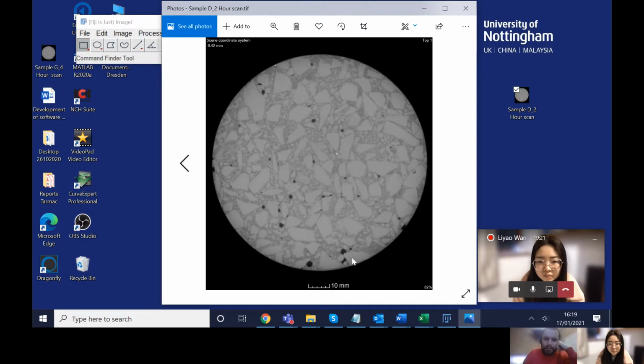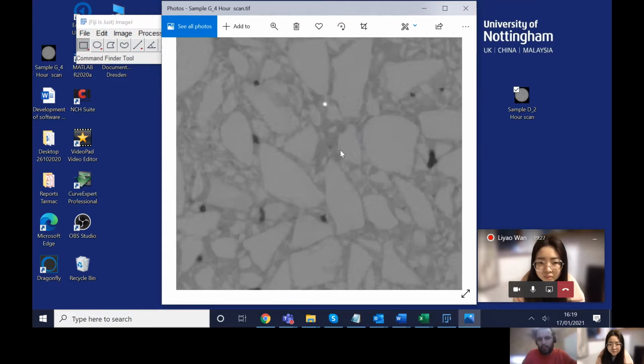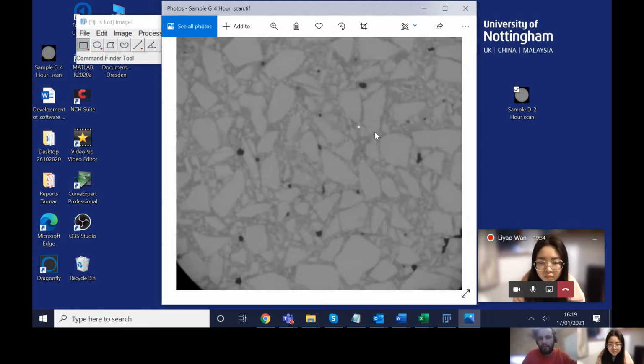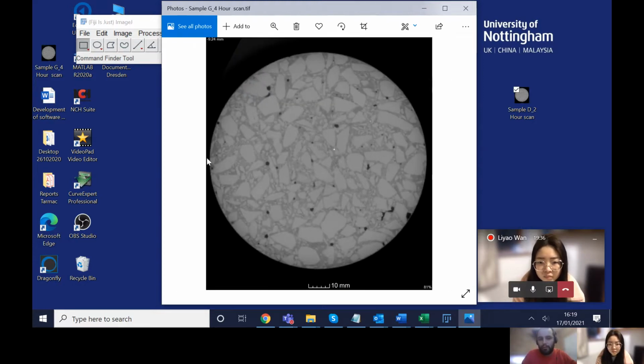So it's an asphalt. So it has some pores, it has some aggregates, and it has some mastic. You can see that we can see up to some size of aggregates in the mastic. Below that size we cannot see anything because it doesn't have enough resolution. The diameter of this is 10 centimeters.